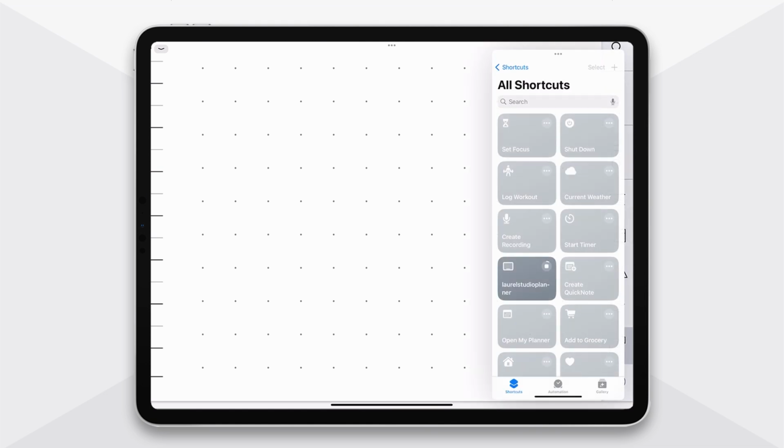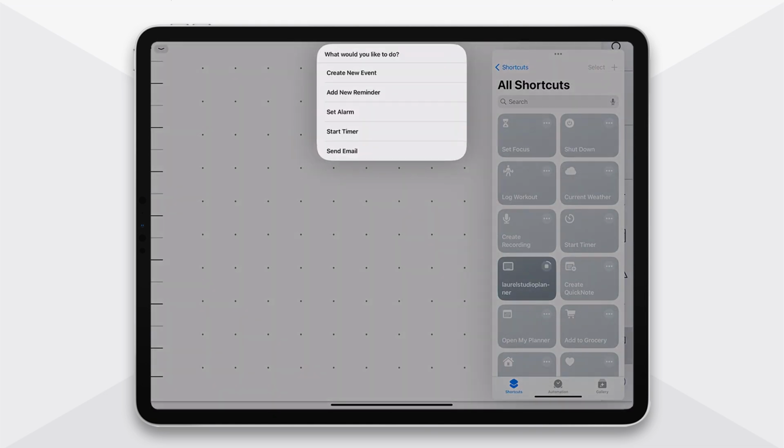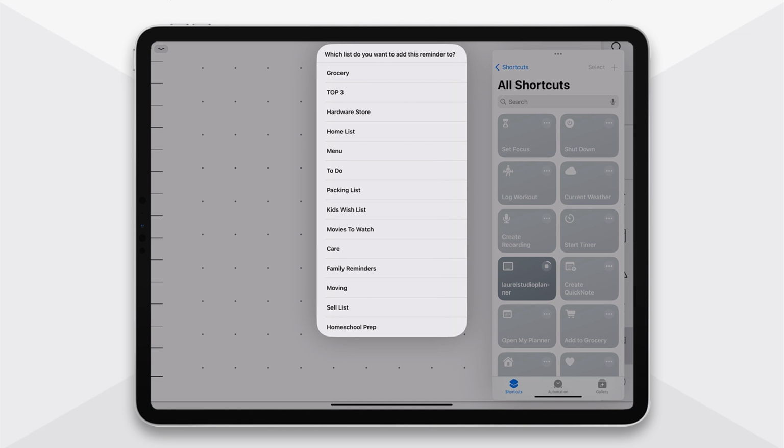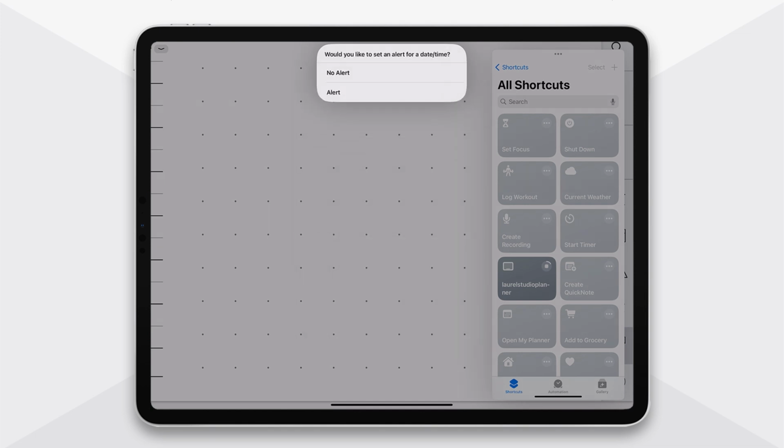Now, I also have this icon, this action icon. This is on every page of the planner, and this brings up just a general menu of actions. So even when you're not in your calendar pages, you can really easily create an event, add a new reminder, set an alarm, start a timer, and send an email. And this is a really nice guided process. You can actually go through and you can put in all your details, and it's going to prompt you with asking what list you want it to go on, asking if you want to be alerted, and all of those details.